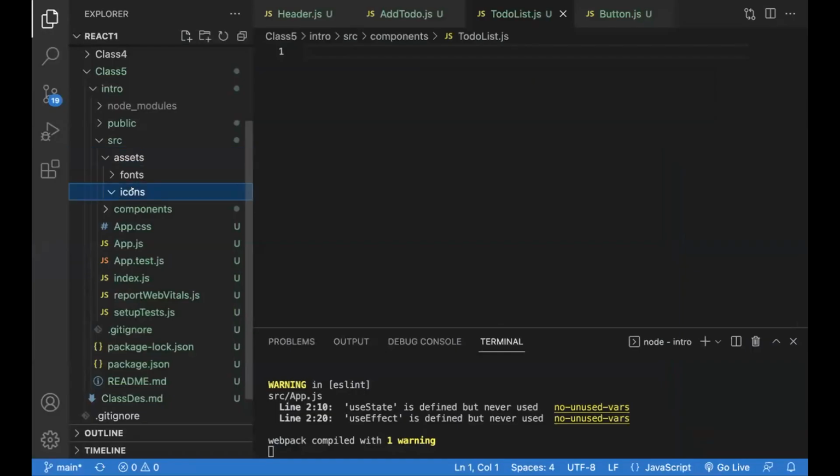For the fonts, we are not really using a specific font, but say you're working on a big project, right? This particular setup is good. The assets setup usually has fonts and icons. If you have fonts, put your fonts here.